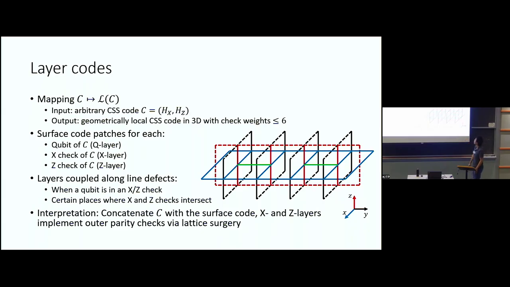But now we need to implement the parity checks, the outer parity checks from the input code. And normally that would be very non-local, very high weight. And so we add these extra layers in order to implement those checks and decrease the weight via lattice surgery. Okay, so this construction is almost the same as concatenating, but with some extra steps to make it geometrically local.